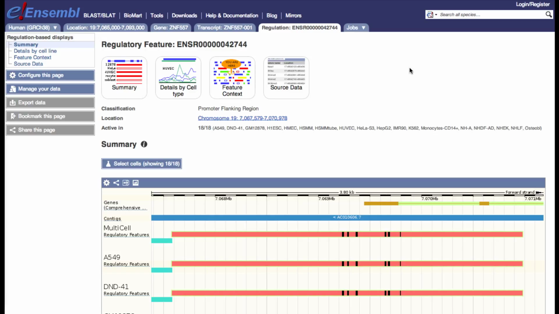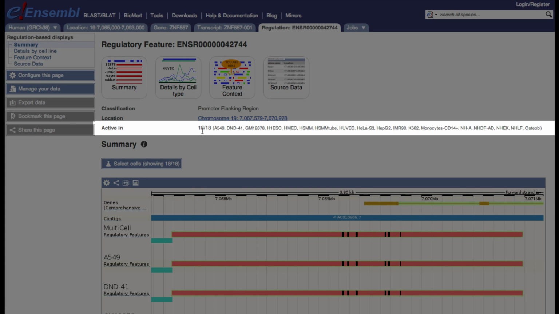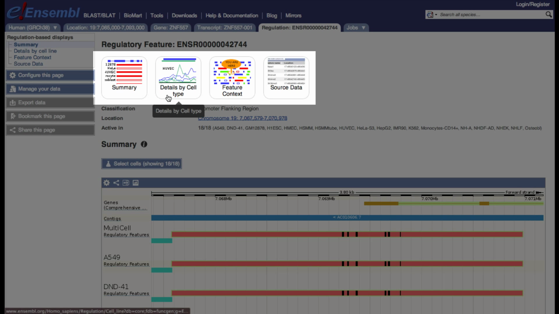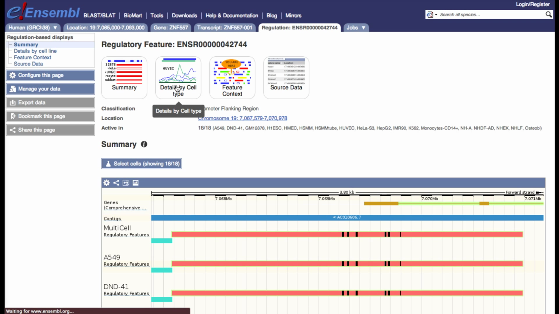This is the summary page, which shows the activity of the feature in different cell lines. There's also a summary of how many of the cell lines it's active in. We currently have 18 cell lines, so it's easy to see graphically, but when we have more, this summary will be very useful. These buttons show the pages you can look at in the Regulation tab. I'll click on Details by Cell Line, which allows me to view the evidence in each cell line.